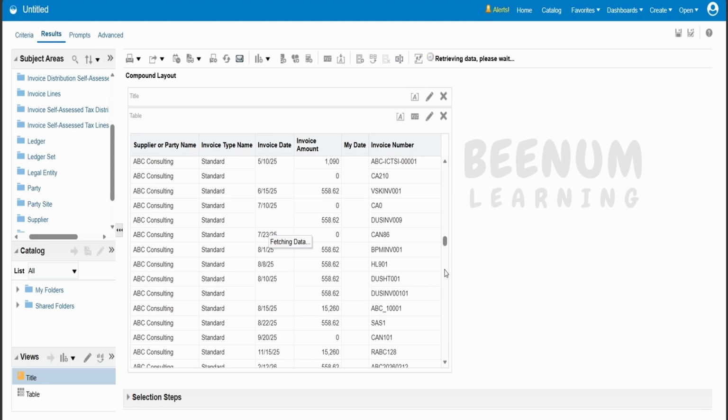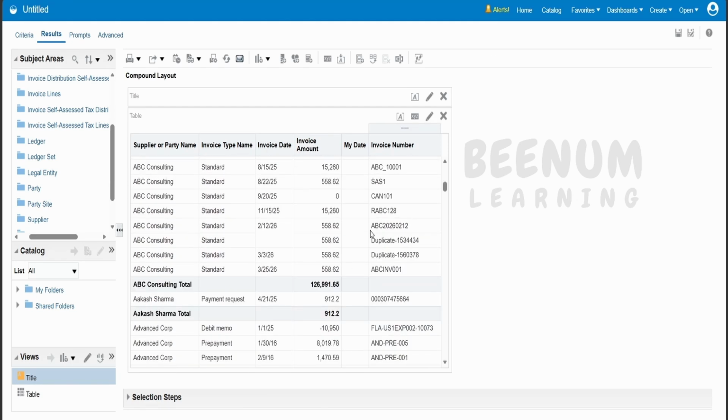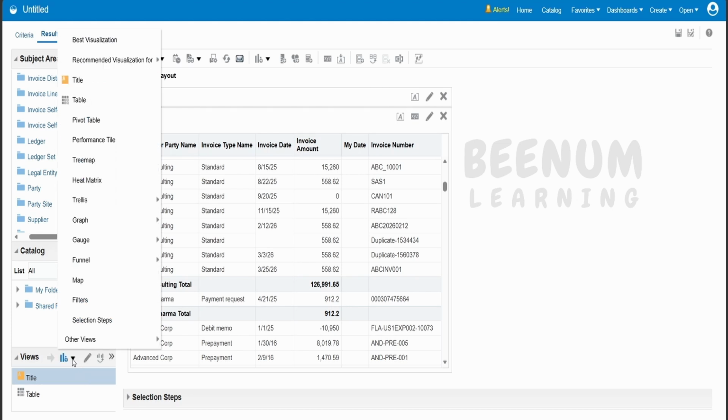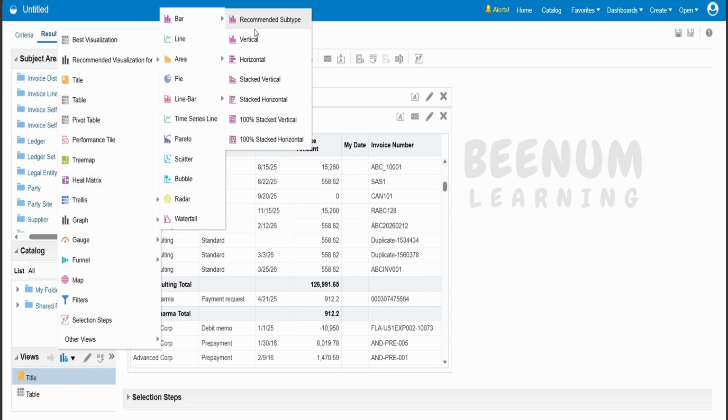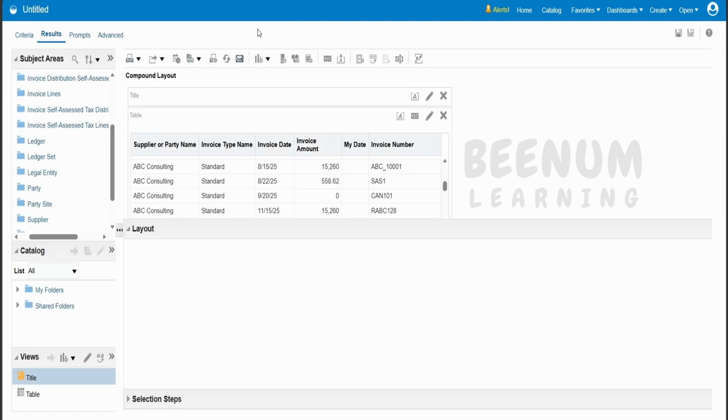Let me just scroll down. So the aggregated subtotal will look something like this. At the end of the supplier, it will show what is the total. Also, I'm interested in adding one more view, that is the graph. So we'll see how we can add the graph. You can go to the views, expand this plus, and you have to select the graph. And I will go for the recommended substyle, that is the graph.